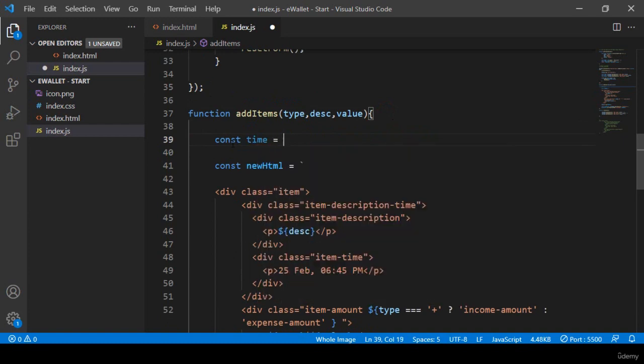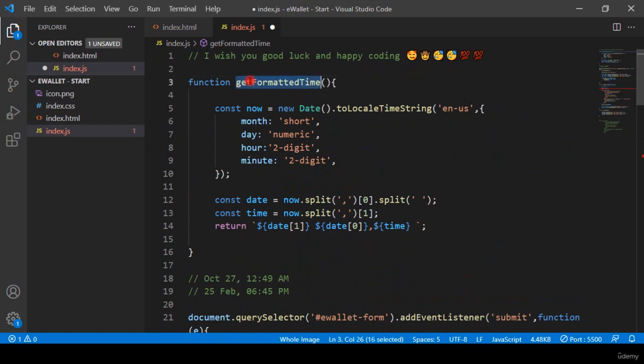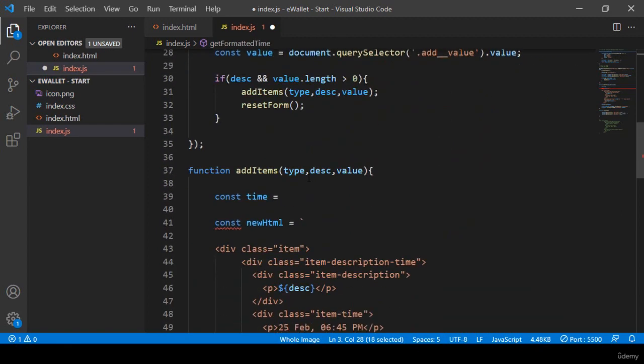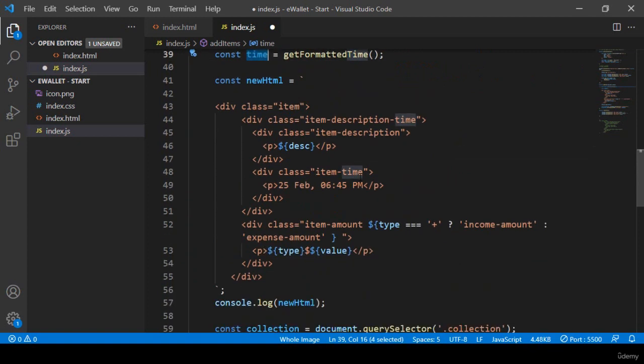I name it time, and into this time area I want to declare our method name, the getFormattedTime method. That is this one, right? I copy it, and then here I simply paste it. Okay, so I take that method with this time, and now I want to display this time here. So I simply remove it, and in that position, for the first time, that will be a dollar sign, and then into the curly bracket I display the time. Okay, simple. Now let's check this out.